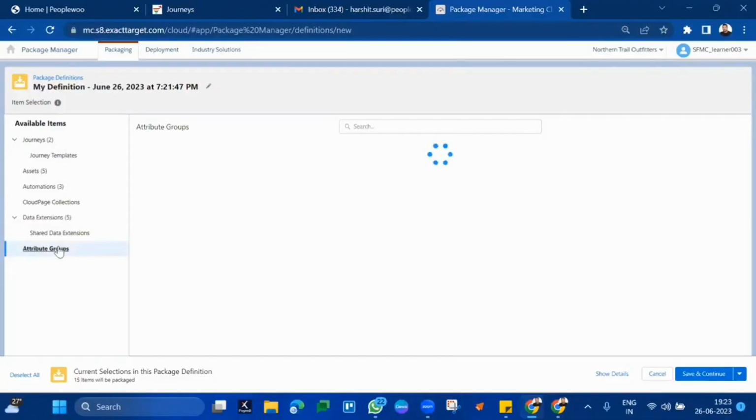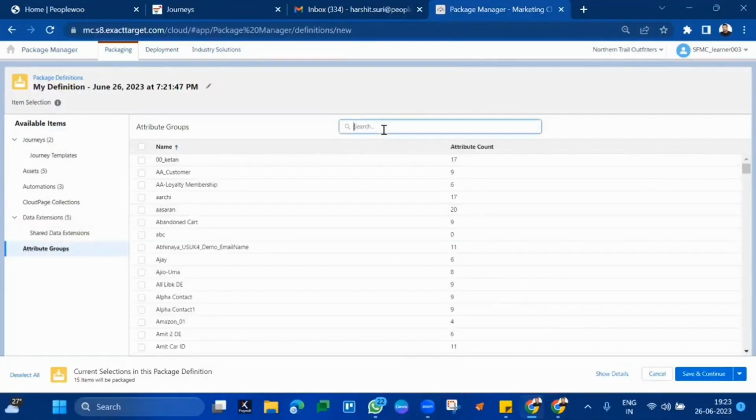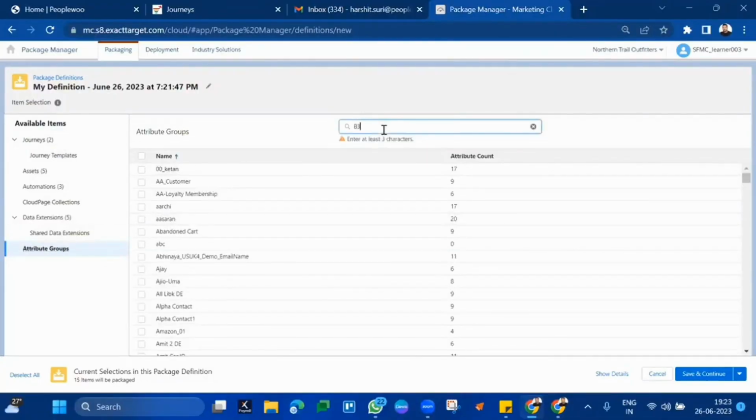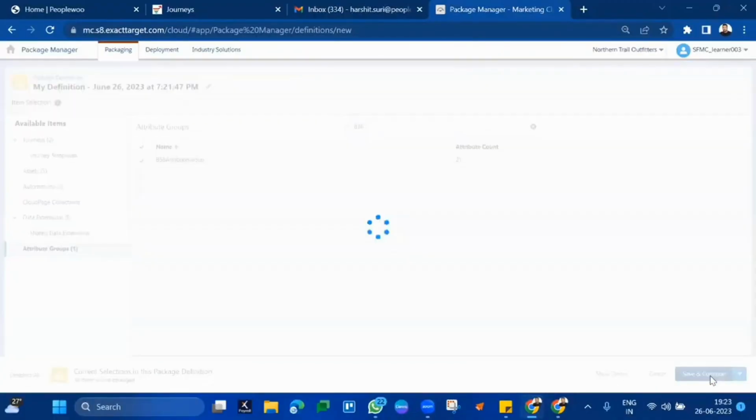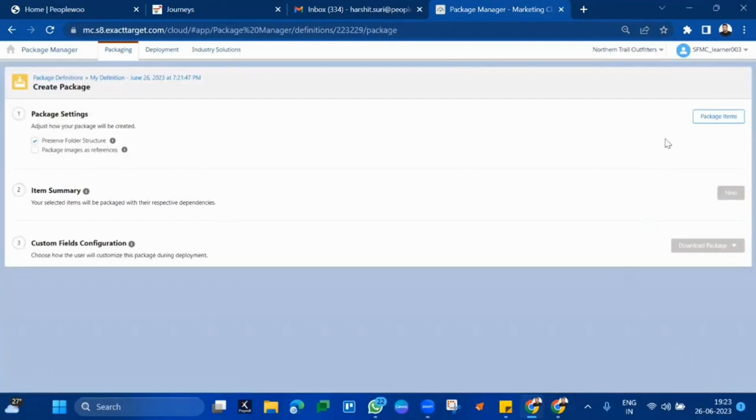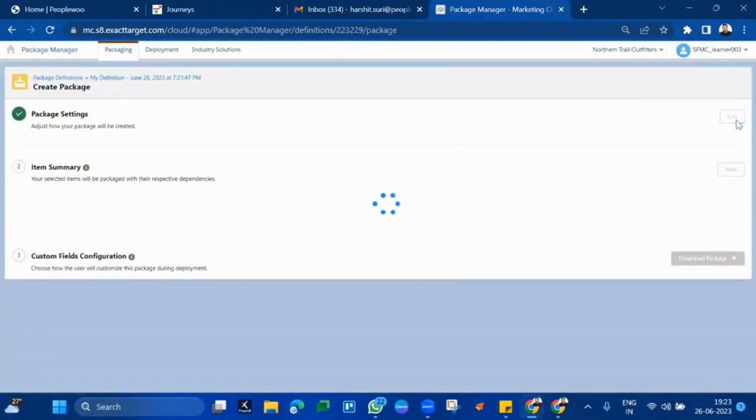Then we have attribute groups as well, where we will copy our attribute group. All these were part of the project or the configuration we developed throughout this training. We have selected everything. We will click on save and continue. Once you click on save and continue, click on package items. So the items are getting packed to be migrated to production.